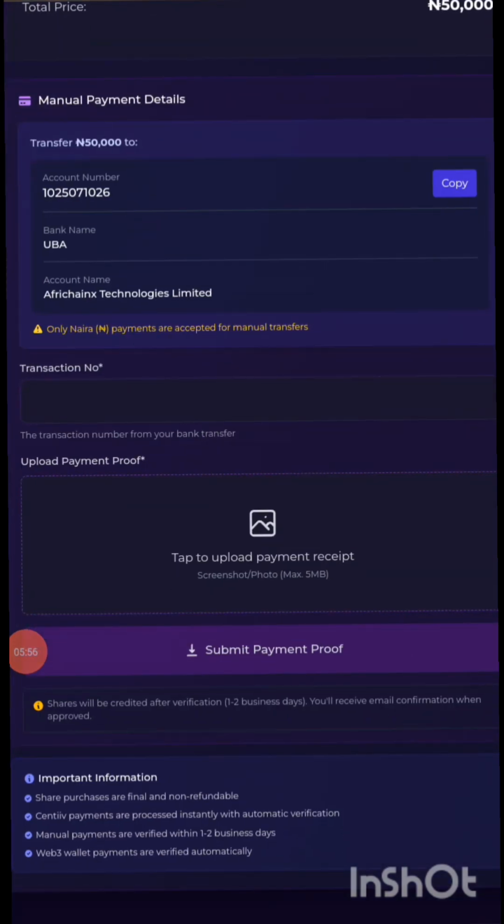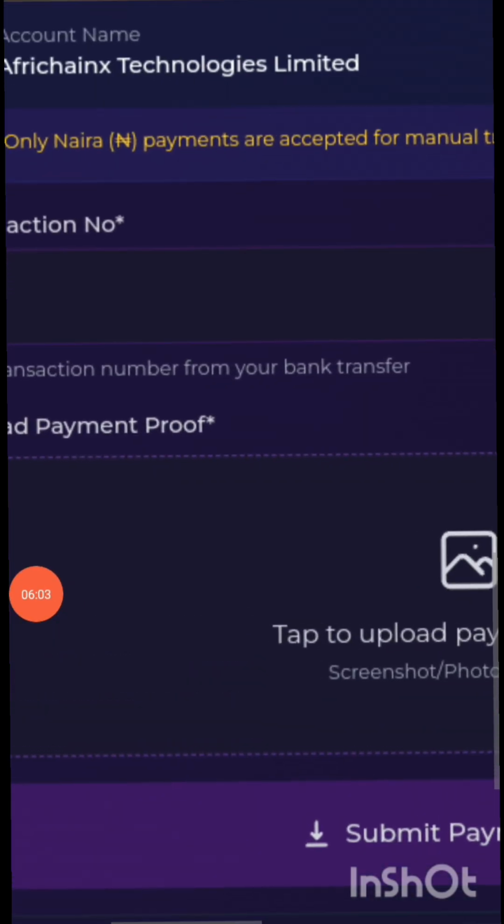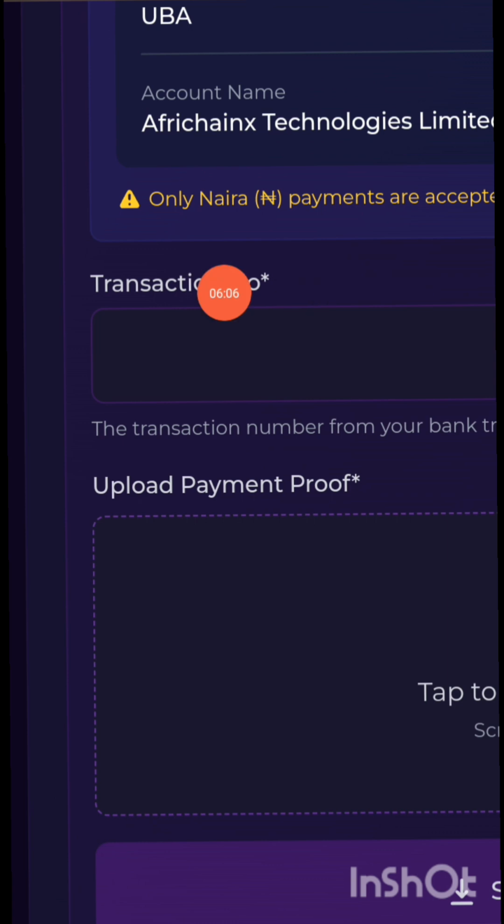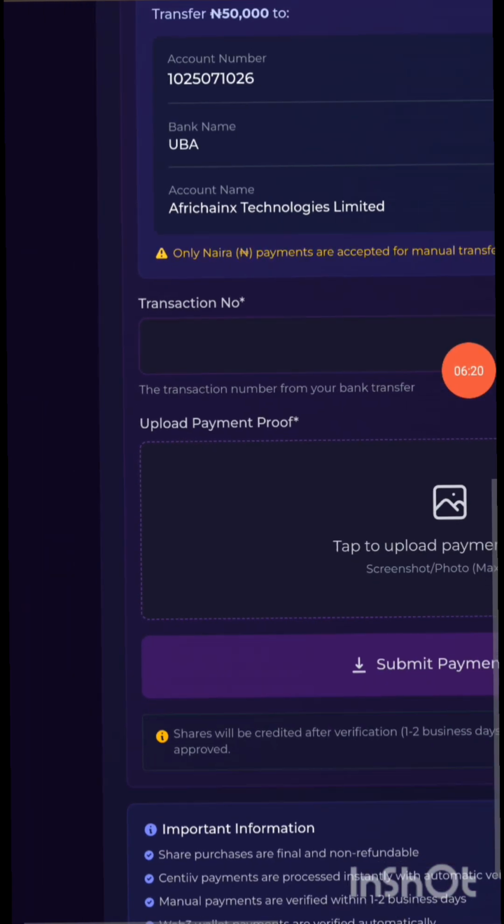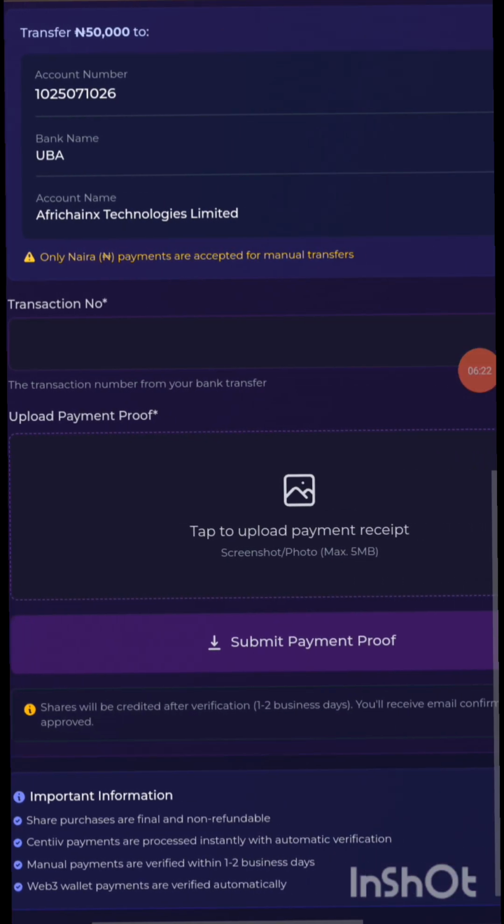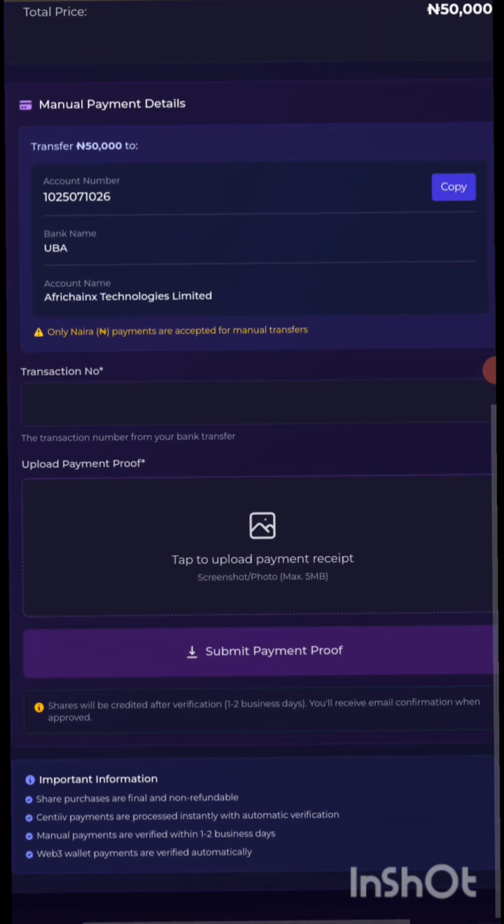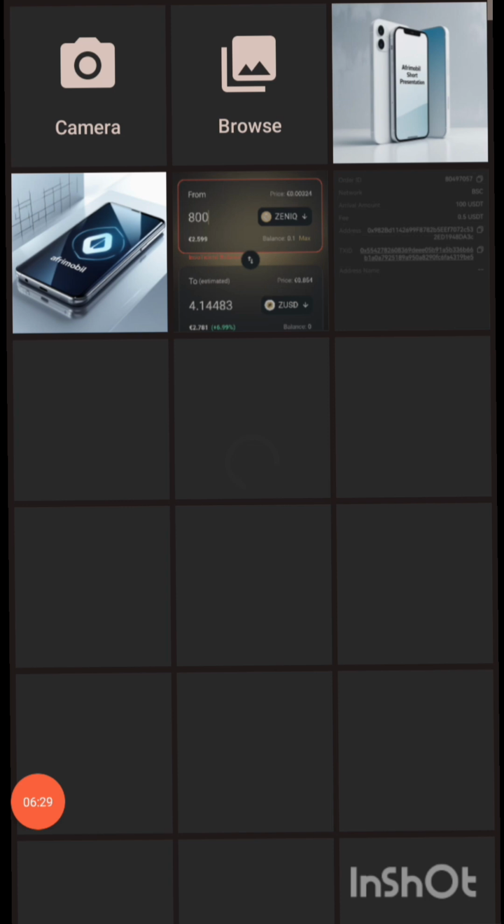Take note. All of this is for you to come to this place that shows you transaction number. You will copy your TX ID after sending your USDT to the wallet address that will be sent to you. You paste the TX ID here, and then you take a screenshot of the entire transaction and upload that screenshot here. You tap here to upload the screenshots.